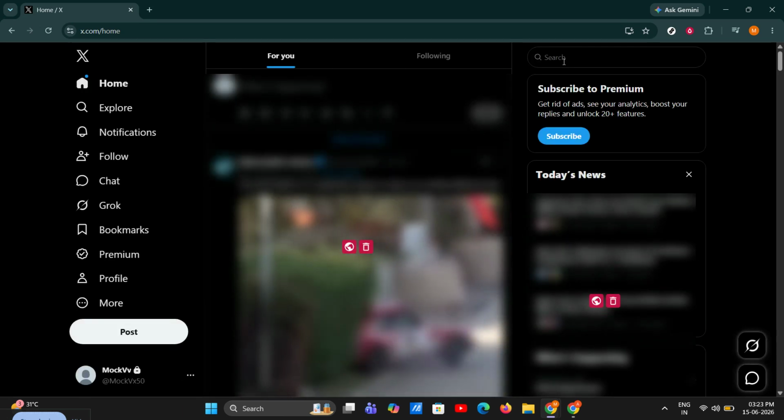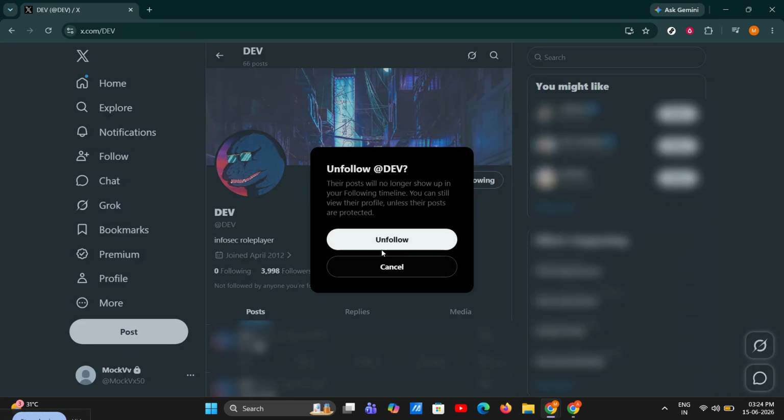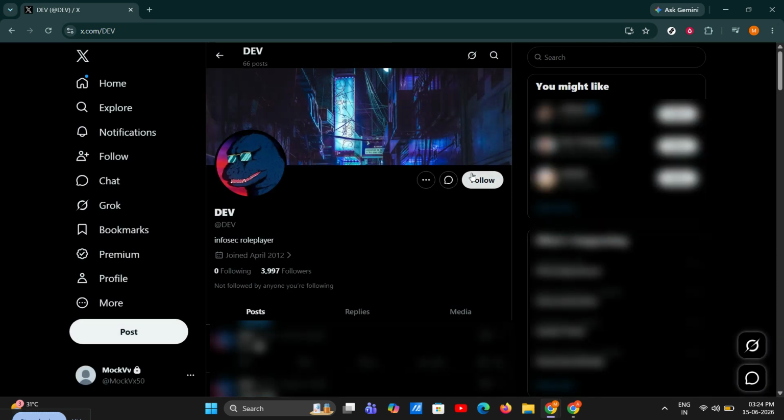Then, search for the username of the person you want to remove. Open their profile and click the following button. From the menu that appears, choose Unfollow. Once you do that, they'll no longer be included the way they were before. Just keep in mind, this is not a full Circle management feature anymore. It's simply one of the remaining ways to adjust who follows you and who can see your content.